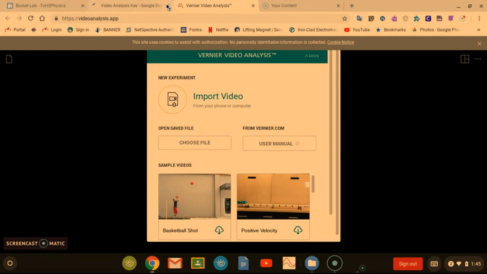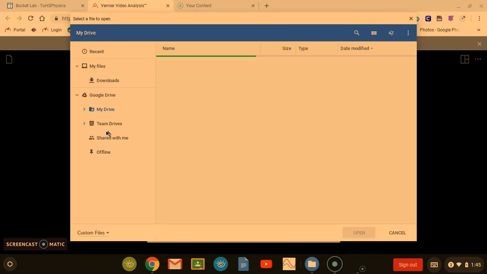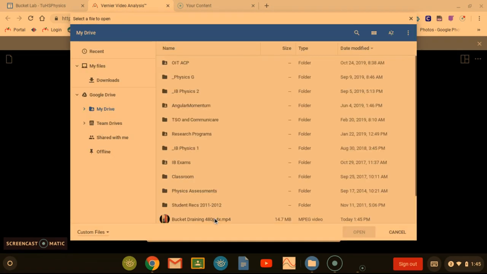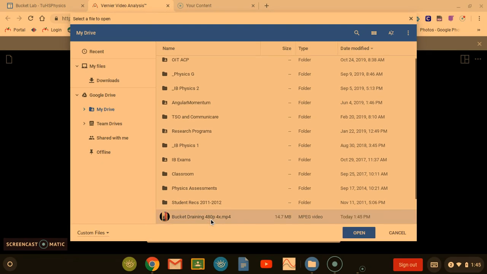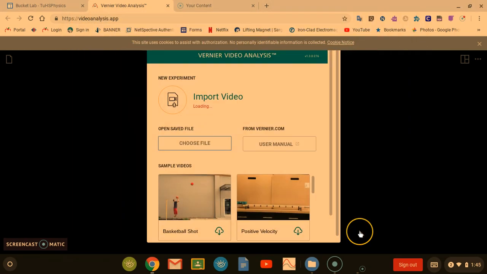I don't think we need the key anymore. Let's choose a file. We're going to choose the bucket draining one. Hopefully that will load. It might take a little while.